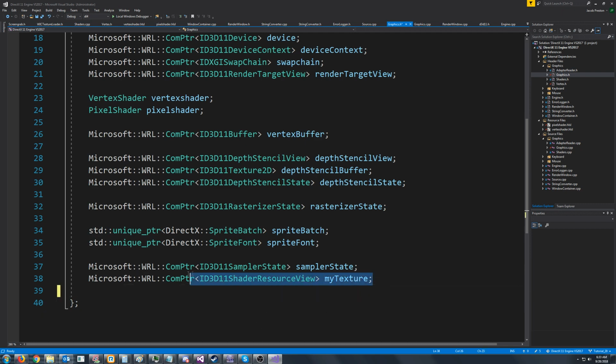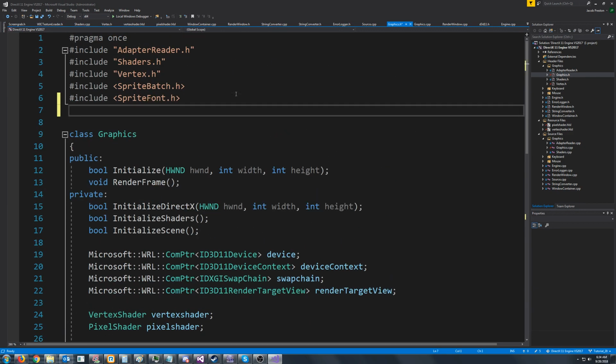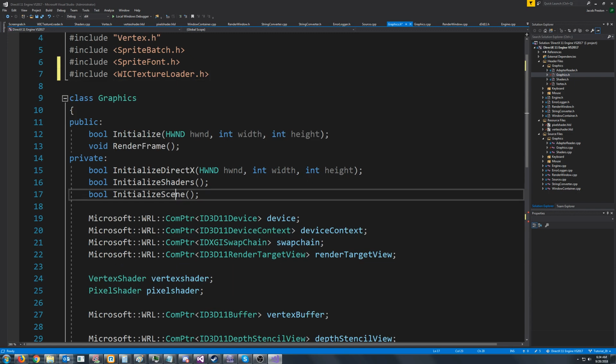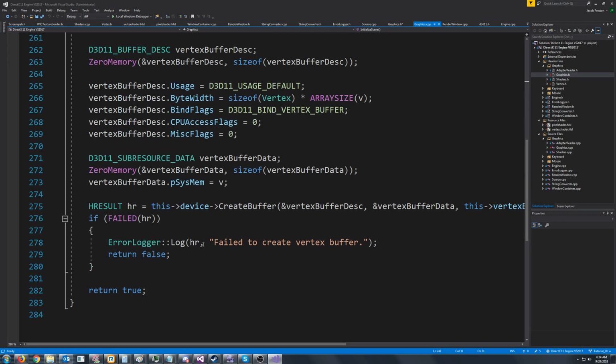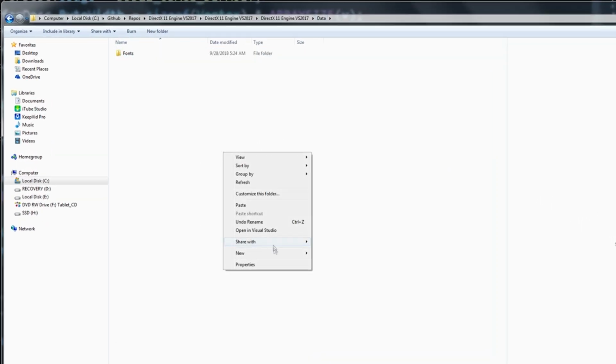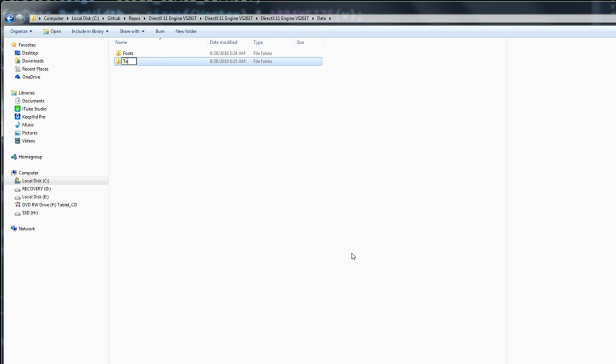So we had created this ID3D11 shader resource view to store our texture in, and we need to actually be able to load the texture. So we're going to include, I think it's the WIC texture loader. Yeah, WIC texture loader from the DirectX toolkit. Let's go to our initialize scene. We're just going to initialize a texture at the end of this. We will need a texture to load in, so I'm going to create a folder called textures. And I've made this very professional picture here from my YouTube picture.